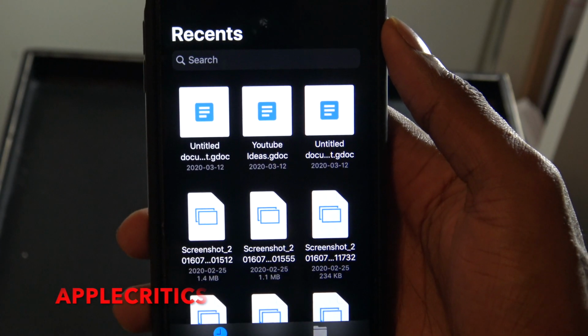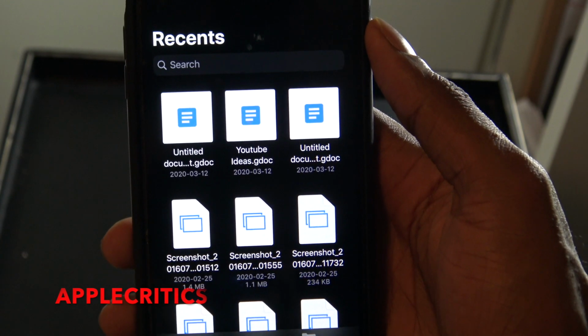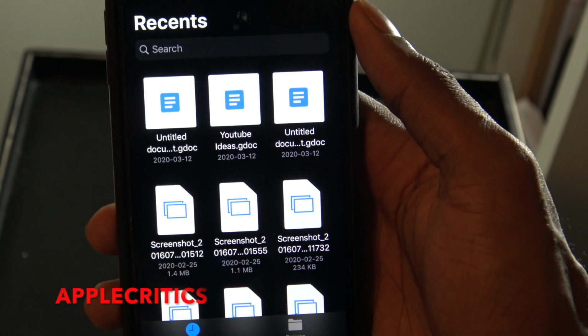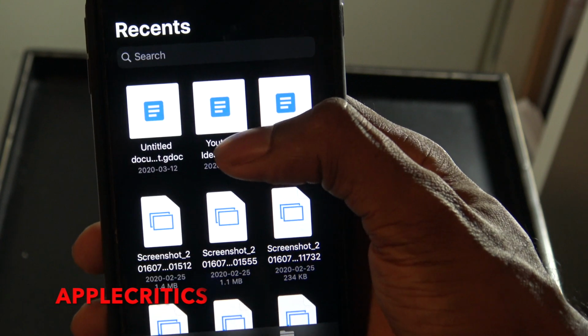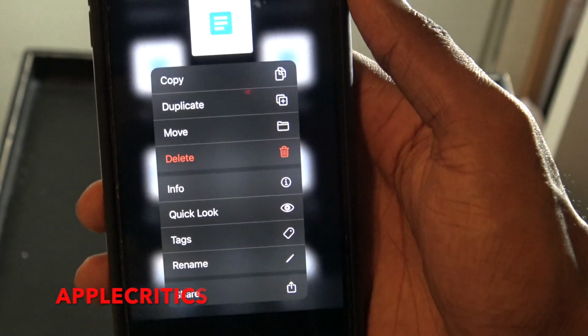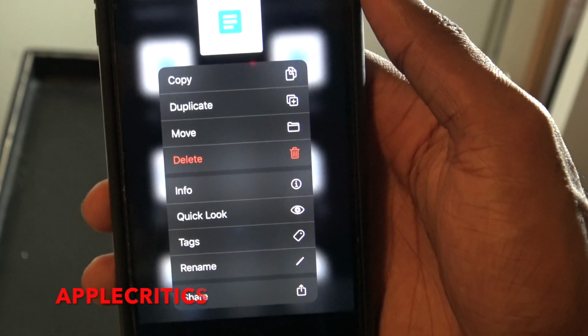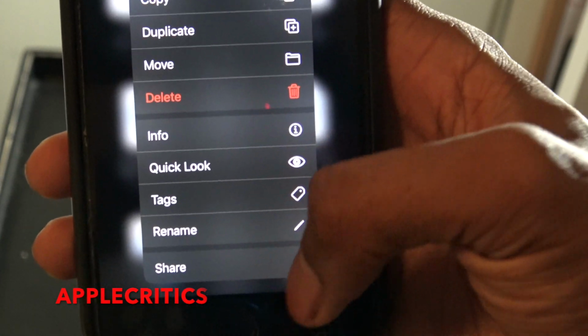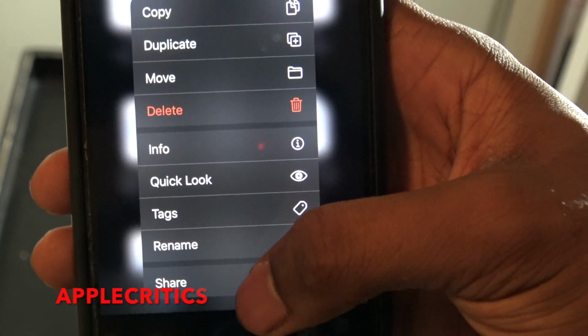Going into the Files section, we can just simply tap on a certain option. So we'll just tap and hold. And when we tap and hold, you're going to notice that we have all these options that include copy, duplicate, move, delete, info, tags, and rename. But the most important feature right here is actually the share function.